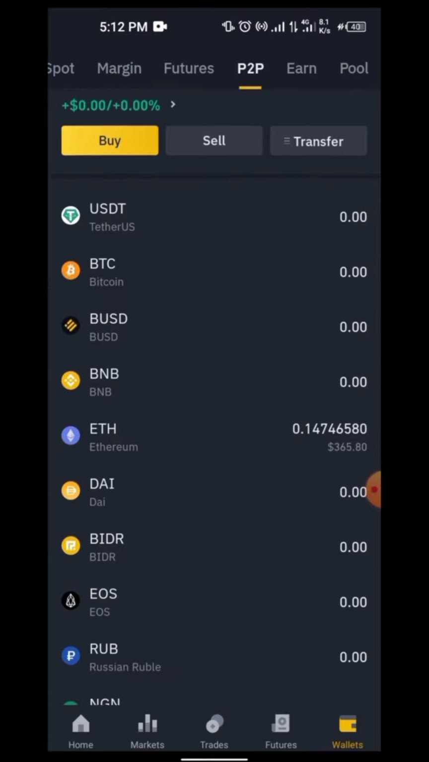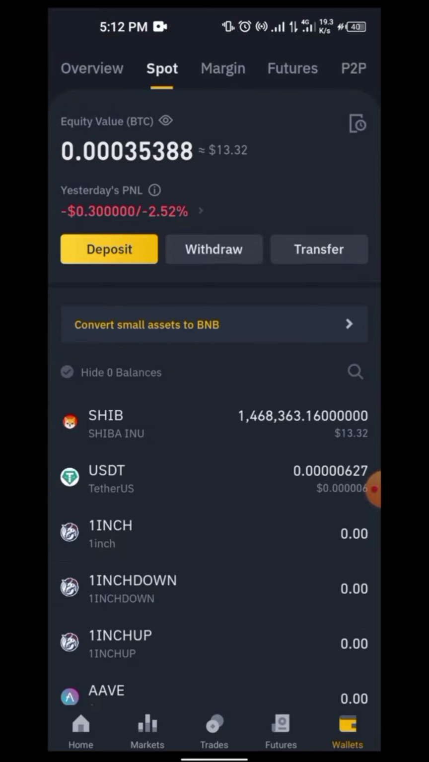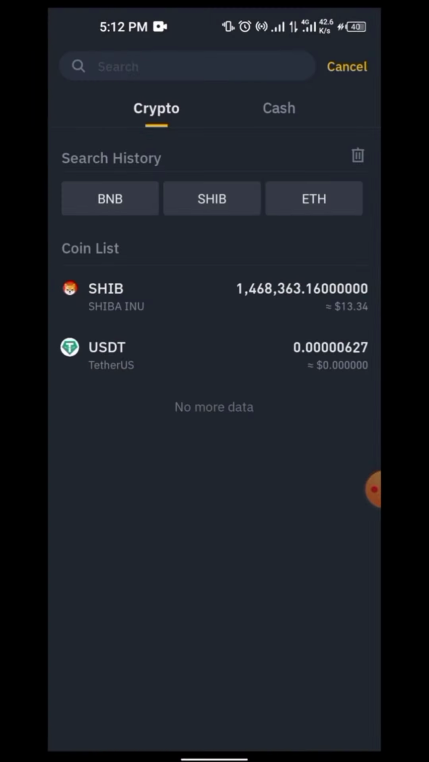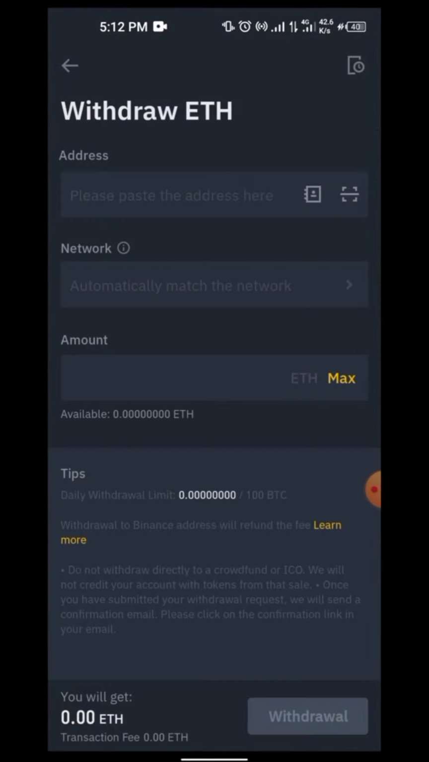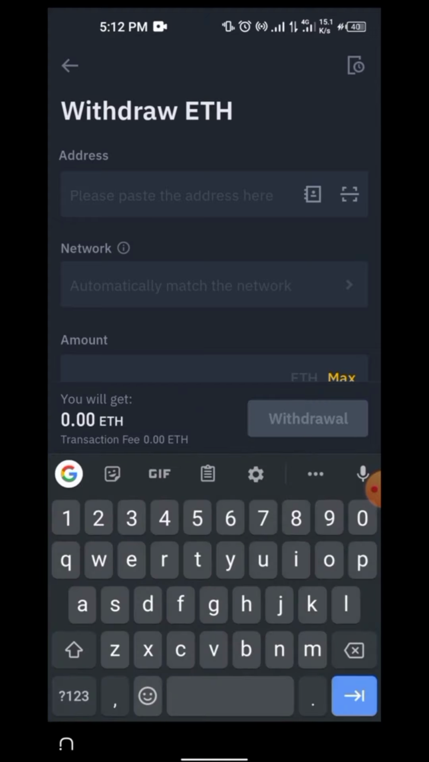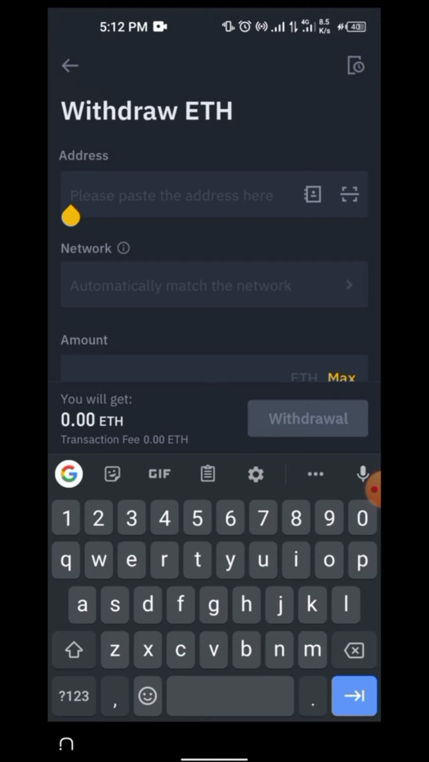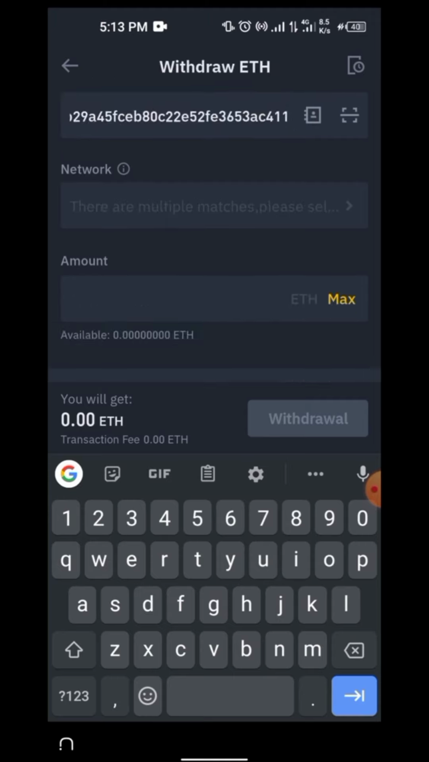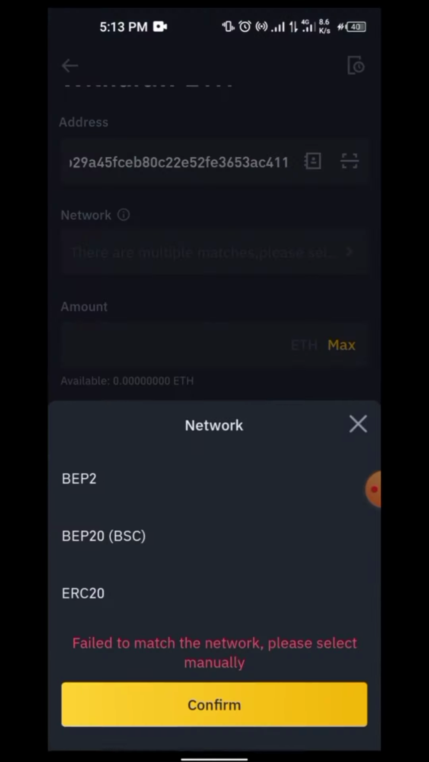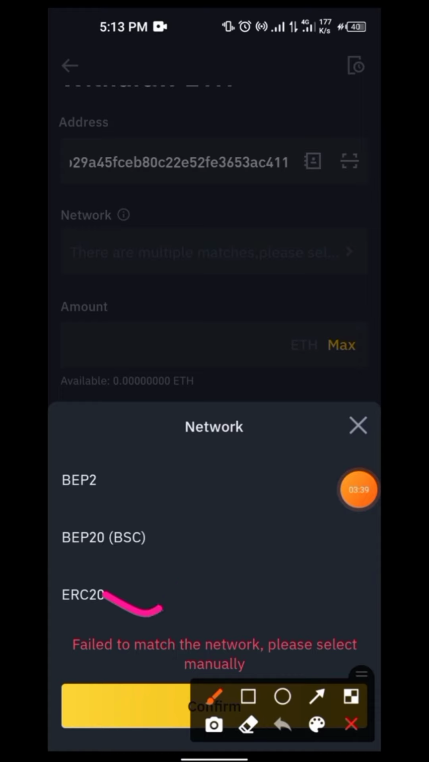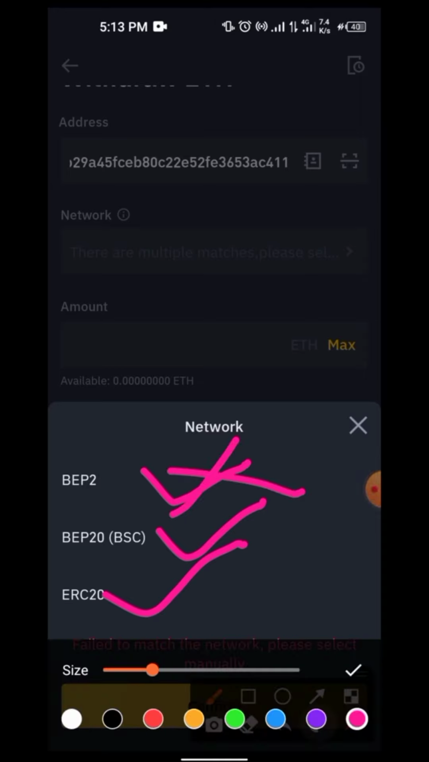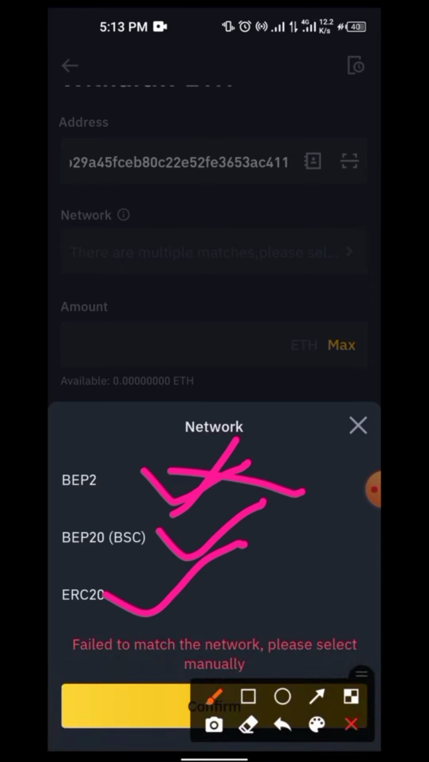So from here now, let me go back to that spot wallet. If I want to send this Ethereum to any address, let me paste this address, for instance. Okay, this is the same Binance address. Now from here, you can send it to any address on either the ERC20 network or BEP20 or BEP2. Normally this BEP2 is not much in use, but the most frequently used networks here are ERC20 and BEP20.